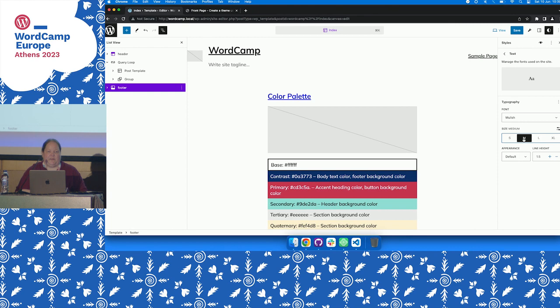So these font sizes are fluid by default, which means that they will be slightly different if you're viewing on a mobile or a very large screen, like in this case. I'm going to increase the font size from the browser default, so I selected the medium, but I'm going to leave the line height at 1.5, for example.